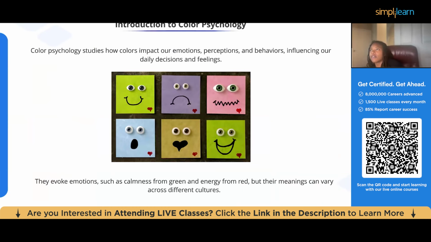And then you have introduction to color psychology. Color psychology studies how colors impact our emotions, perceptions, and behaviors, influencing our daily decisions and feelings. They evoke emotions such as calmness from green and energy from red, but their meanings can vary across different cultures.